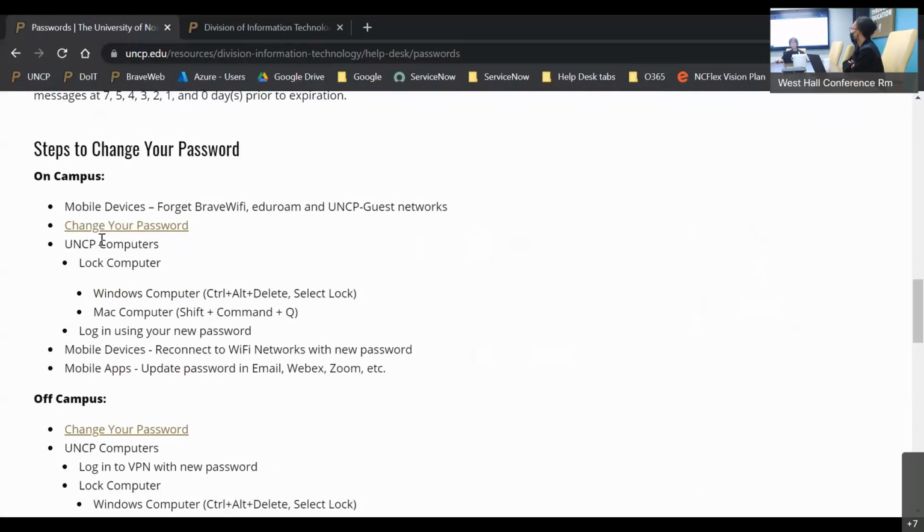On UNCP computers, you will lock your computer after that change, and this tells you how to lock it. Then you log in with that new password, and that syncs the local password on your computer. So if you're off campus, then you have the correct password, the last password you used.